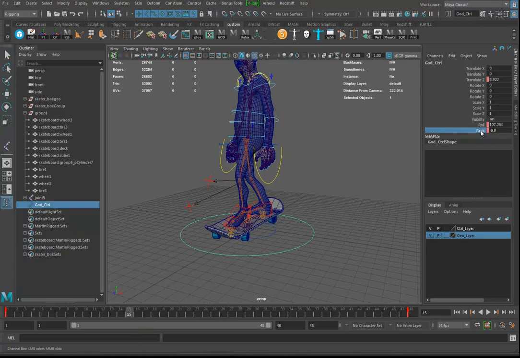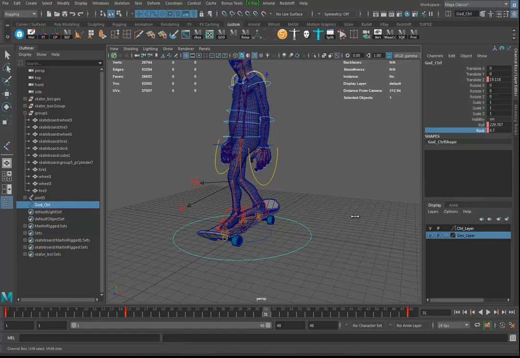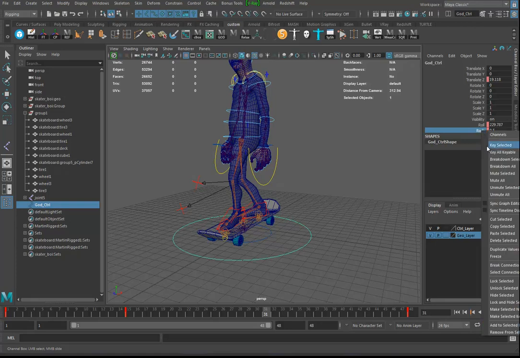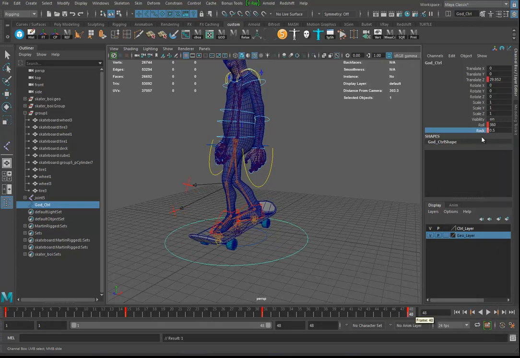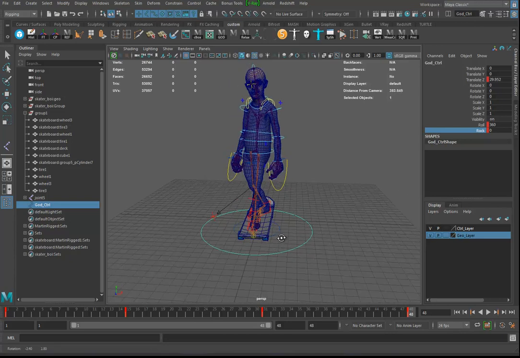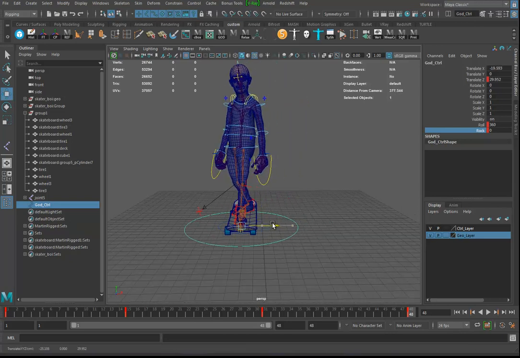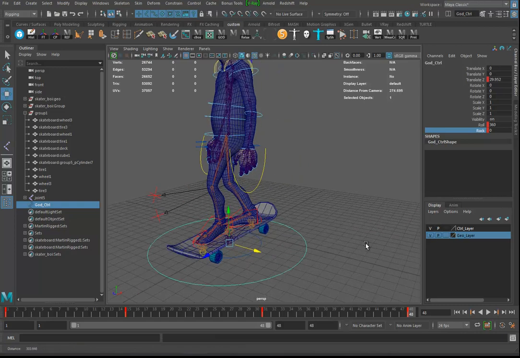Say at frame 15, key selected, and then I don't know what. This, then I have to move it around more. Key selected, and down here, key selected. Now I want to move this around independently. Yeah, no, I'm not gonna go there.